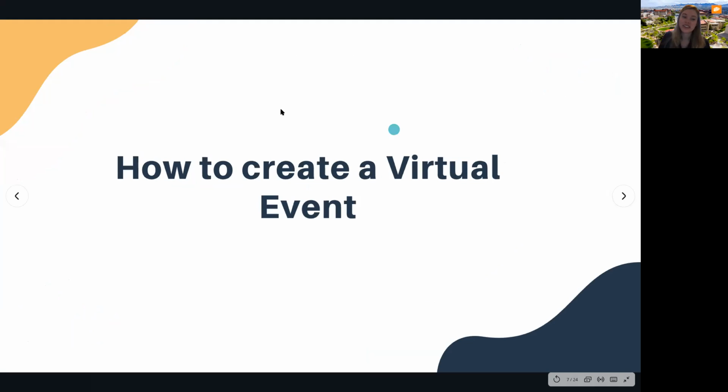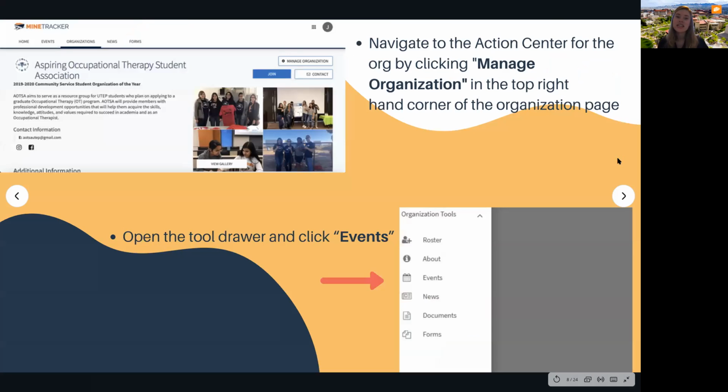All right, so we'll go into how to create a virtual event now. This is more for organization officers. When you become an officer, you're going to get management access, meaning that you have access to change everything on your organization's page. So when you go to your organization's page, you log on and click the button that says Manage Organization. On the left-hand side, there are three little horizontal lines. You can click that, and it'll bring down a drawer where you can click Events.